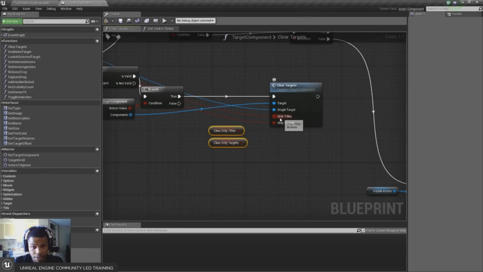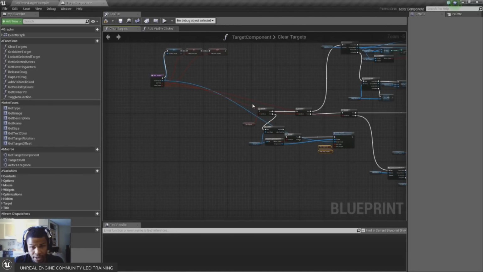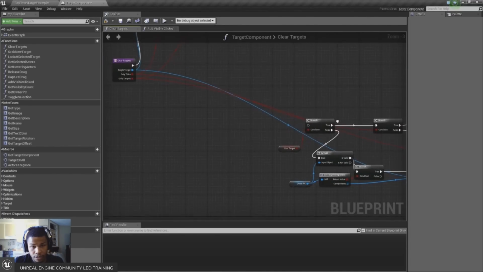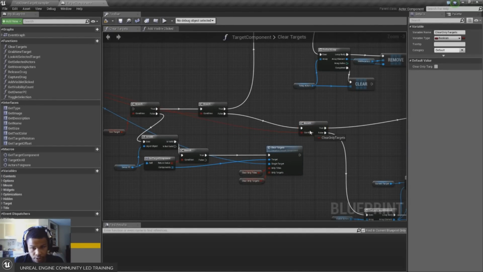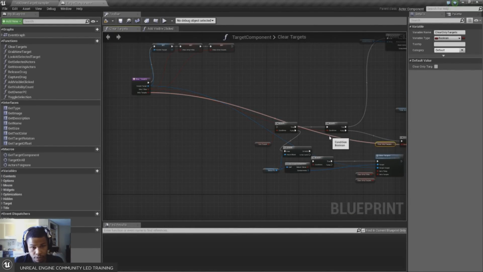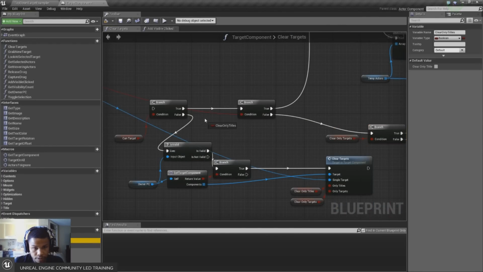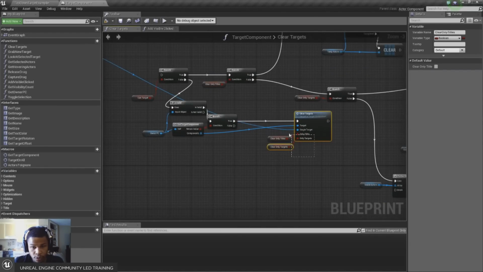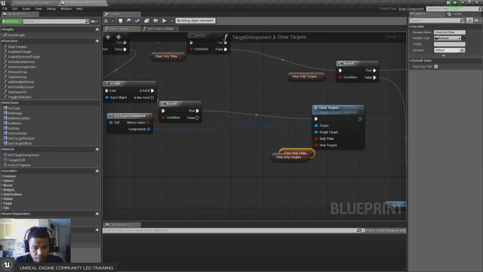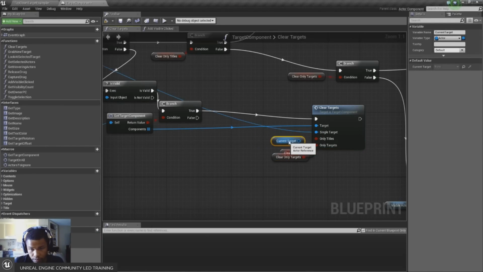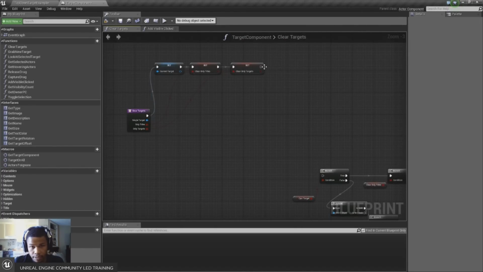So do these two. I'm almost positive that they need these two. And we have these two branches, and I think those are it. Let's see. Clear only targets should be this one, I believe. Yep. And that's the other one. And we have one more target. And plug this back in.